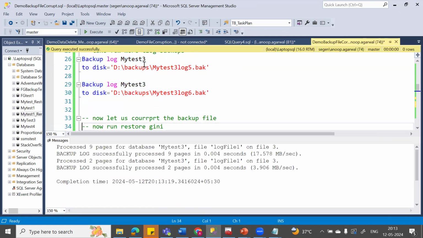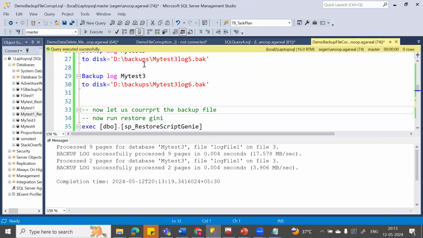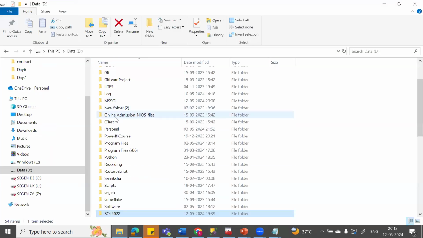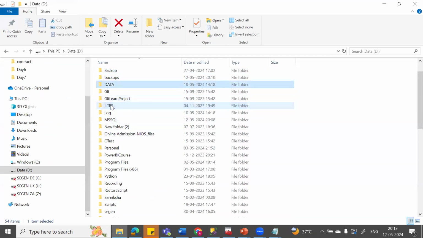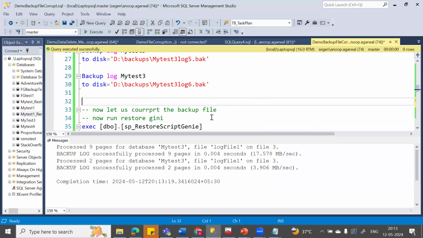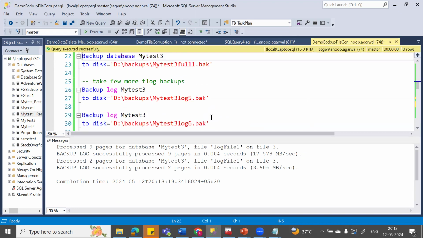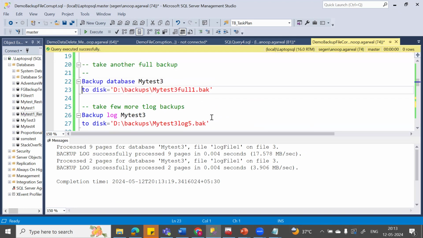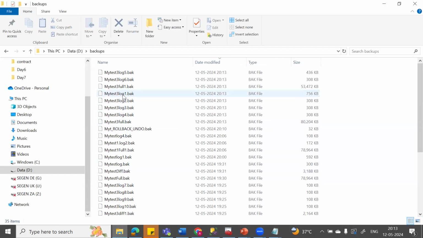Now what we'll do is we'll just corrupt one of the backup files. So I'll go into the D drive, and the second file gets corrupted. So let's see the backups. Let me just cross-check the file. So yeah, my test backup database. So this is my test three full one, right? That one.